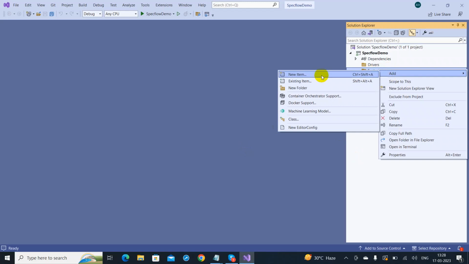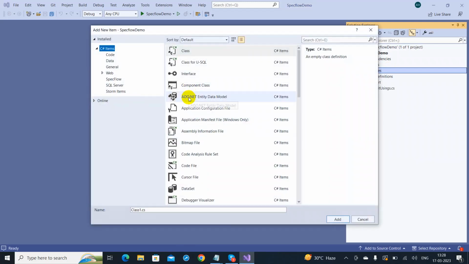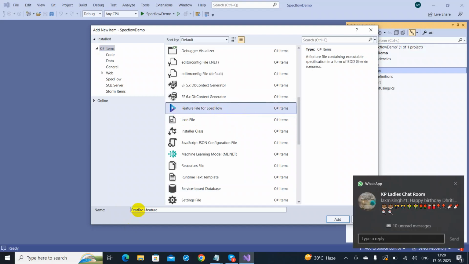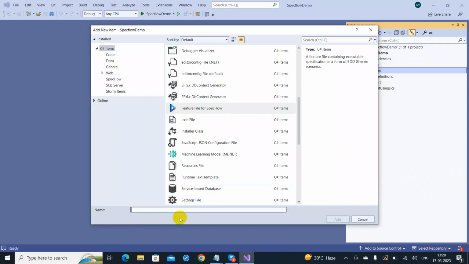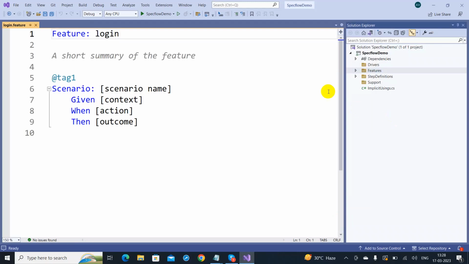You have to click on new item over here and choose the SpecFlow feature file, and here you can rename it. You can rename this as login.feature. Fine, click on the add button. Right, so your feature file will be created for you.